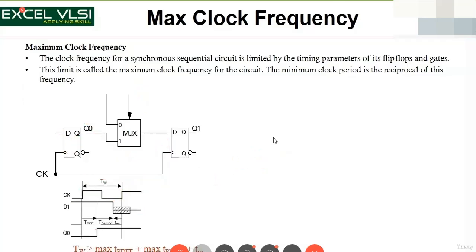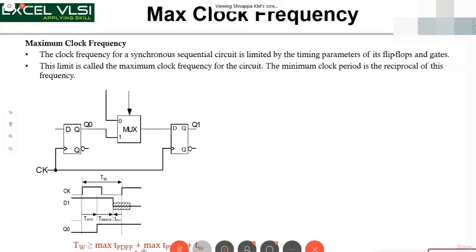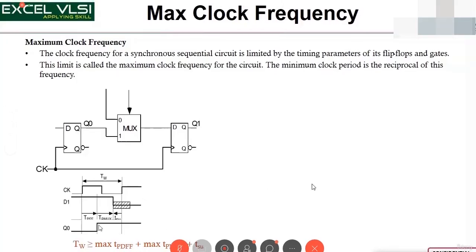I will show you. So TW should be greater than or equal to maximum D flip-flop delay plus maximum mux delay plus setup time of the second flip-flop. Now, this is what limits the clock period. Your frequency is 1 by T. Now this is the bare minimum, right?